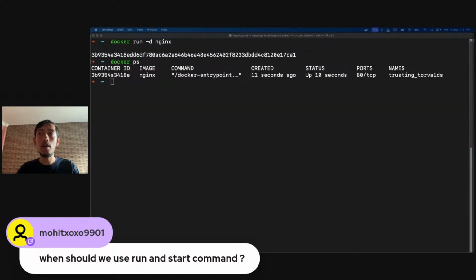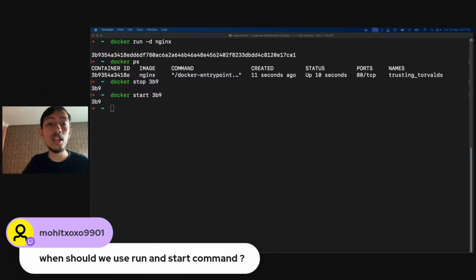Now, what about stopping and starting? I already covered that, right? So you could use docker stop 3v9. I could just type in a few characters and start using 3v9. So docker start is actually used to start the containers for the images that you already have, and docker run is used to start the container for the images that you don't have, right? So it will pull the image from Docker Hub.